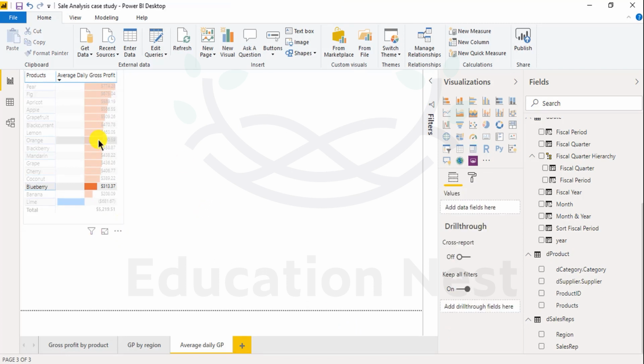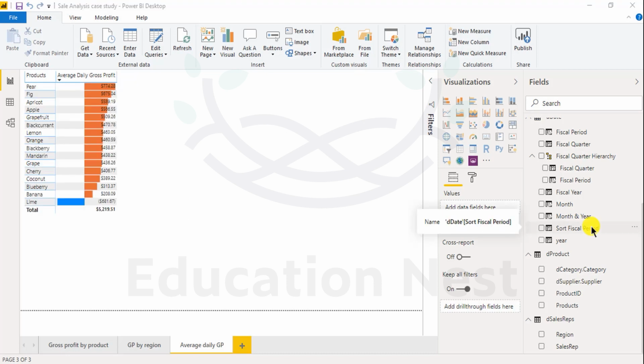Why have we used a matrix? Because a matrix shows specific number details, and we have used a data bar with conditional formatting to get a quick visualized impression to find out which is the highest value of total gross profit sale as per product. Now let's create our next visualization.